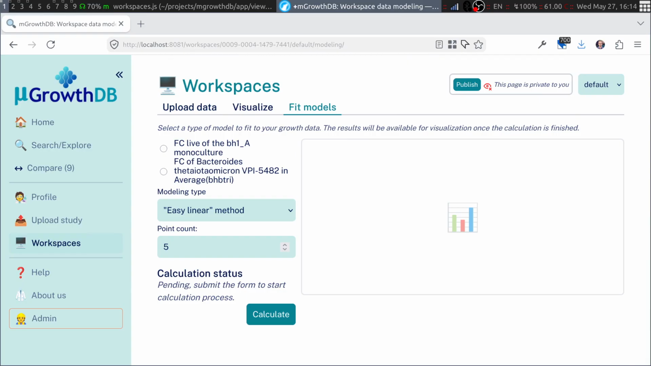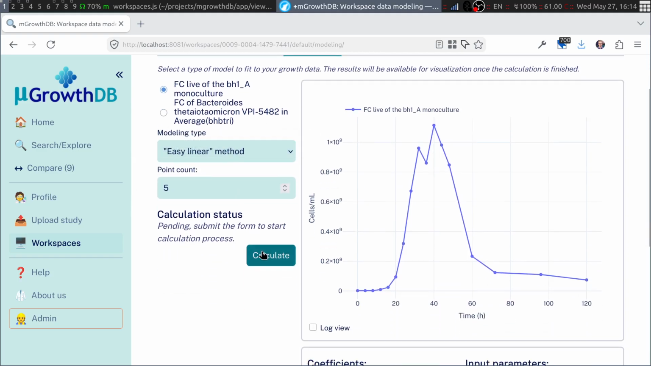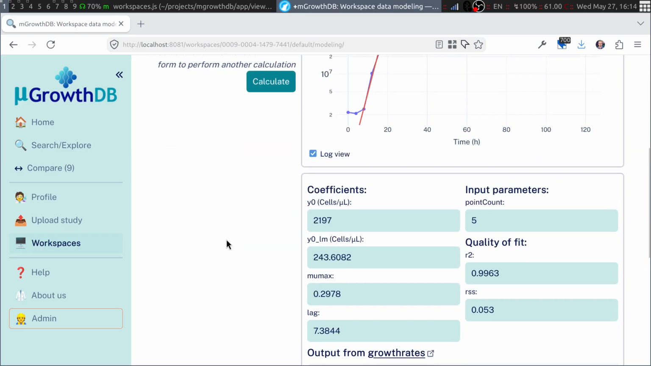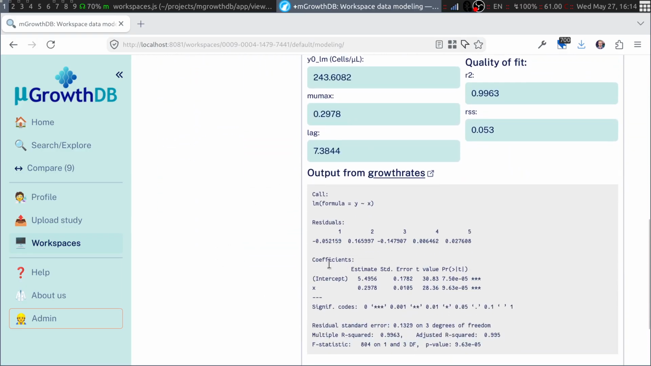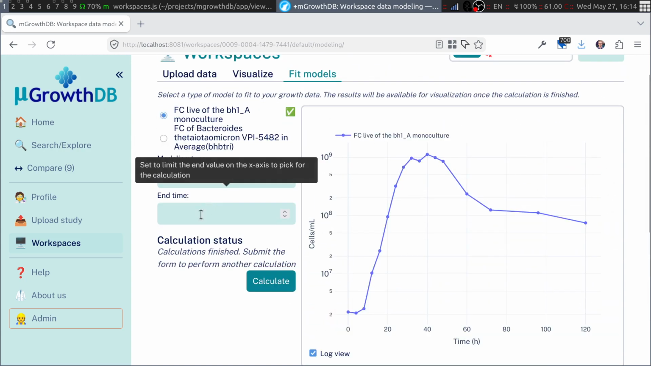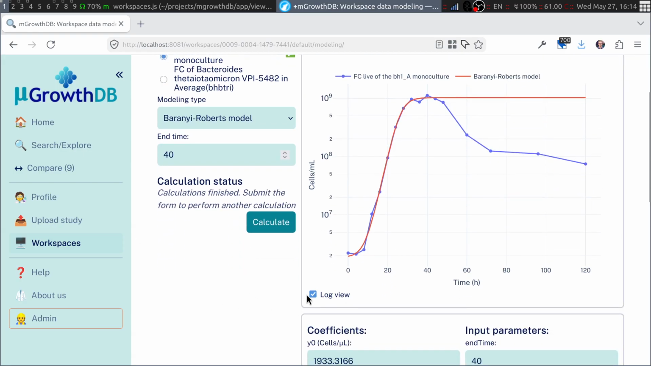We can also fit some basic growth models to the data that we've uploaded. For instance, I can pick this one and choose the easy linear method and click on calculate, and give it a little bit of time to see this tangent method, this easy linear method that determines the observed growth rate based on regressing between 5 points. Or I can pick the Roberts model and pick an end time around here, for example 40, to calculate a growth curve in that way.